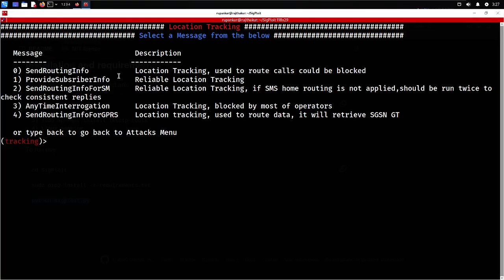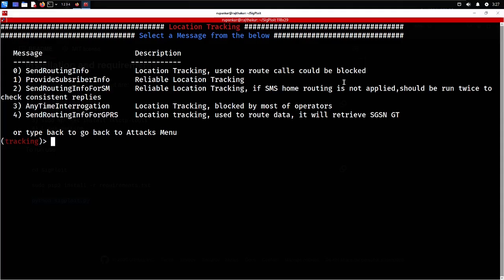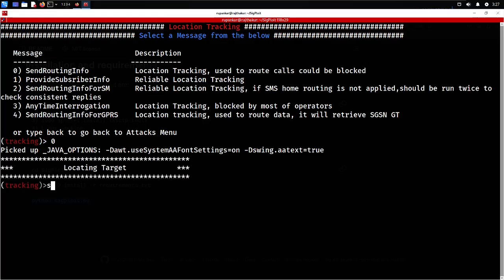So if I just press enter, these are the options: location tracking, used for route calls that could be blocked. A lot of options it allows you. I'm not willing to show you all the options here because we are on YouTube and there are a lot of guidelines over here. So I just go with this.